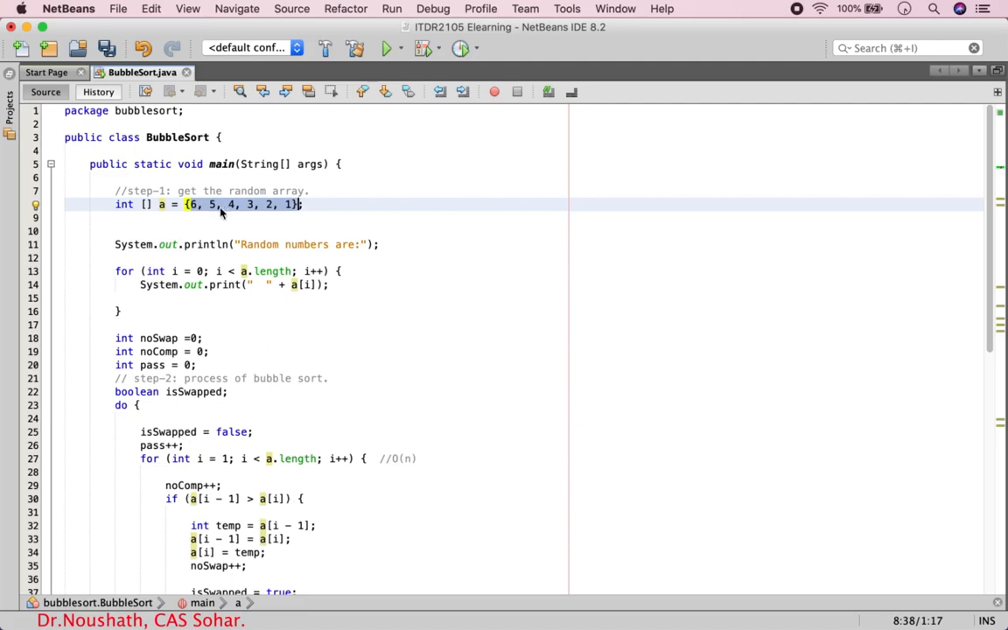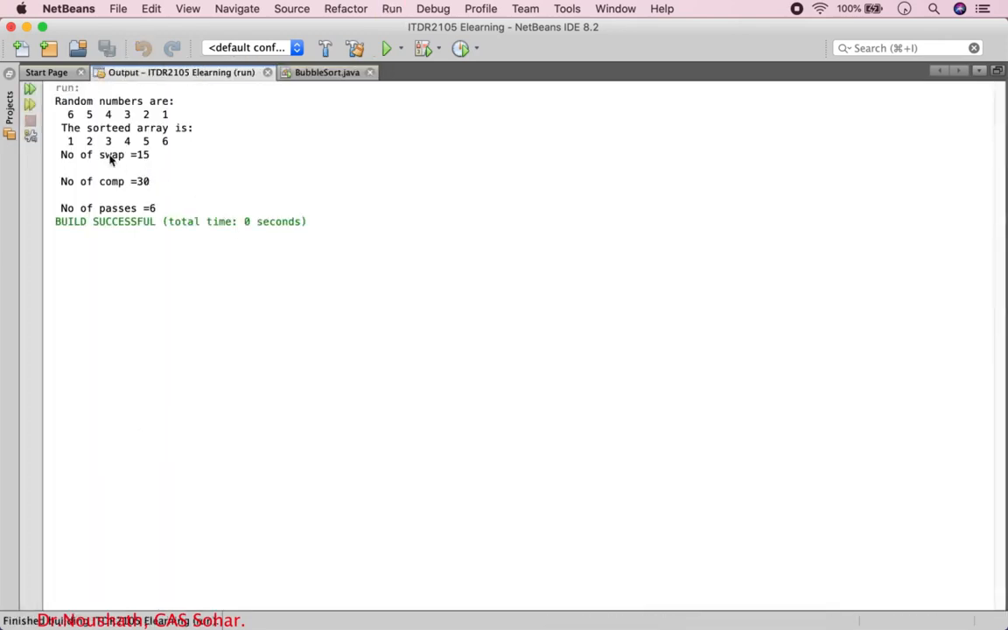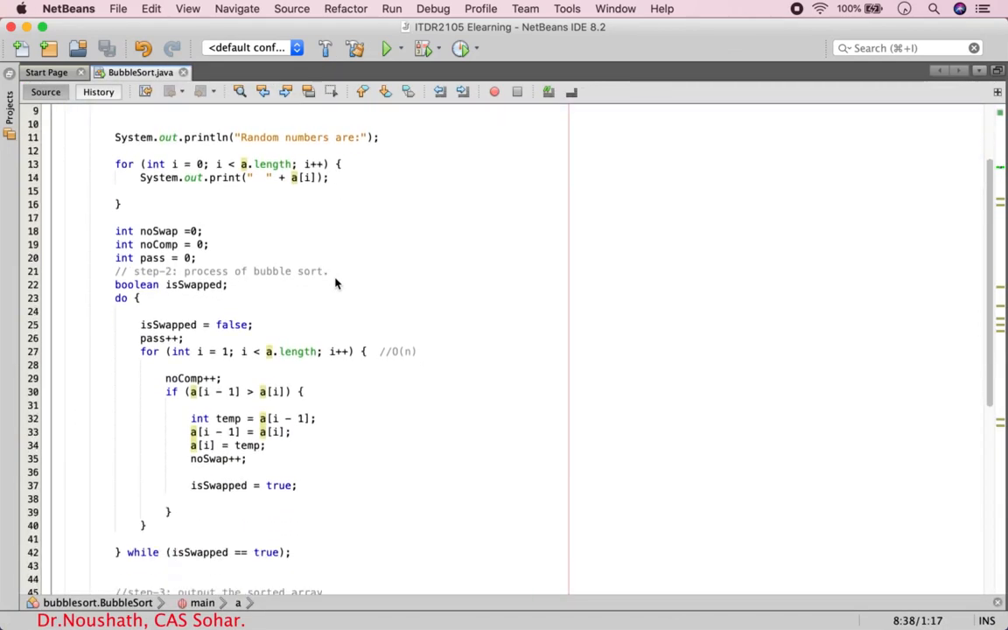So if the input array is in descending order, which is the reversely sorted array, the number of passes, number of comparisons and number of swaps is going to be maximum. You can verify that here. You can see the array is sorted, but the number of passes is 6 because there are 6 elements. So I can say the outer loop of this do while is of time complexity order of n because it needs n passes in the worst case. And inside we have a loop of time complexity order of n.